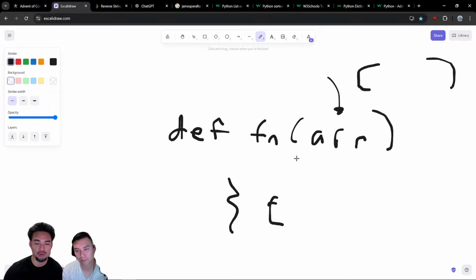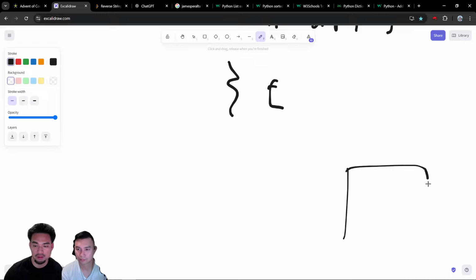Because when you create a copy, pretend we have a computer. When you create an array, it blocks off some piece of memory.